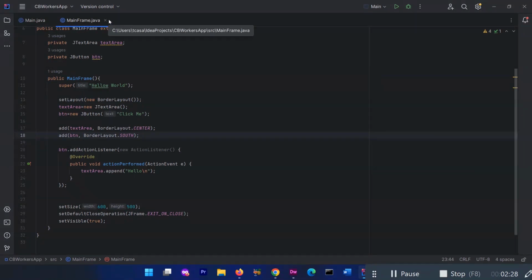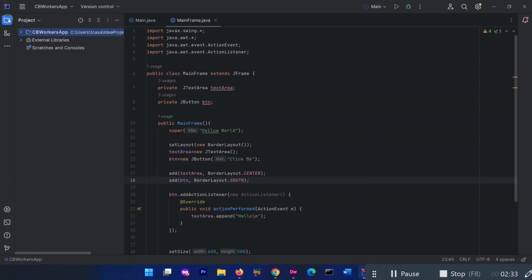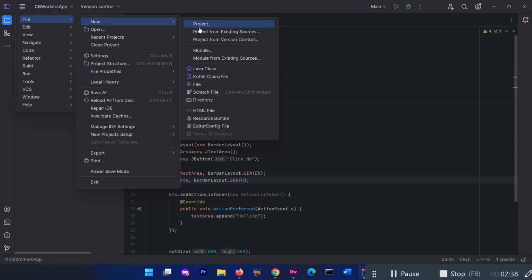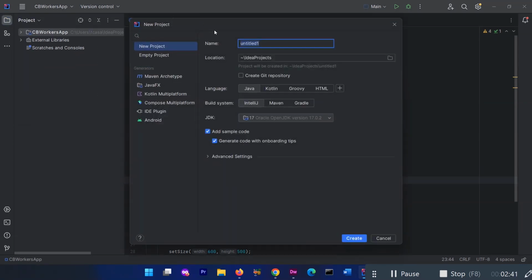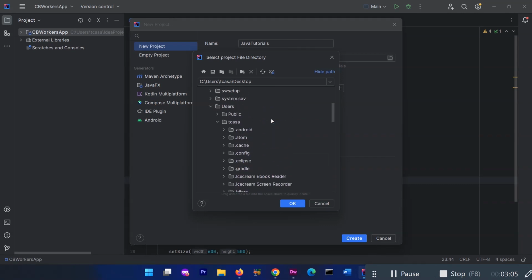So these are a couple of programs that I already have here. I want us to start a new project. Go to this section, File, then go to New, then select Project. Then you can name this project Java Tutorials, or any other way that you see fit. Then you can select a location at which you save the program. I prefer to put this program on my desktop.